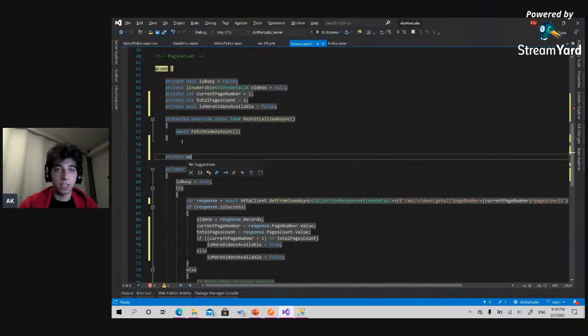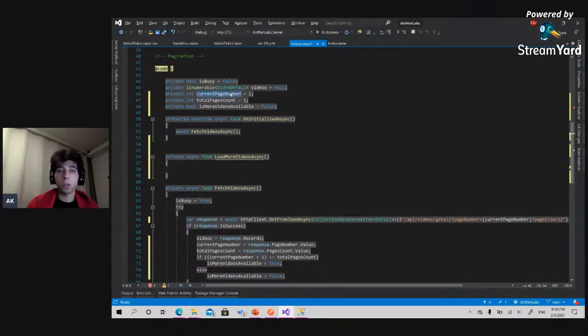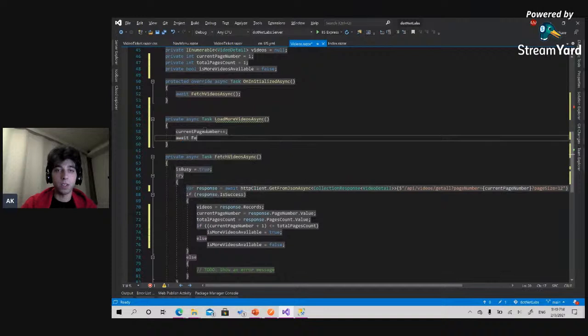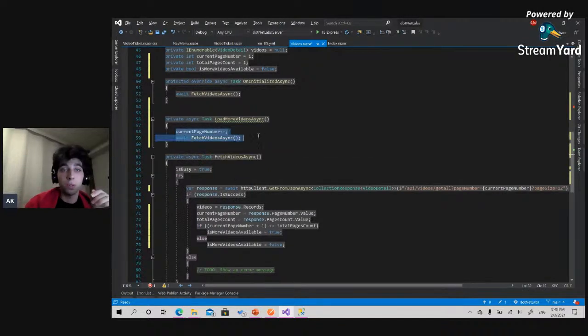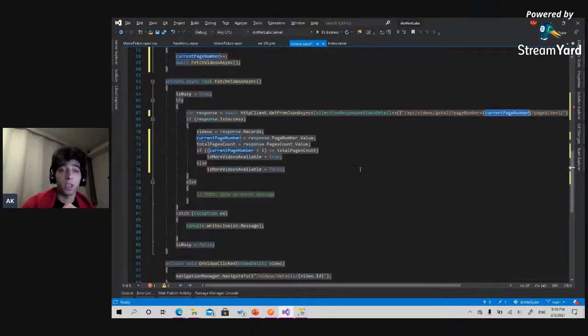So private async Task, and then we use this one. What this function is going to do is increase the current page number and just call this function, because this one is taking responsibility for retrieving all the stuff. So we are going to type currentPageNumber++, and await FetchVideosAsync. Look at that, this is very simple, because using this way of dependency and those variables makes things a little bit easier.